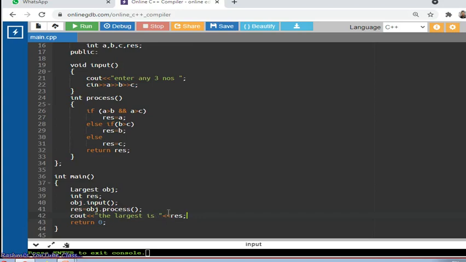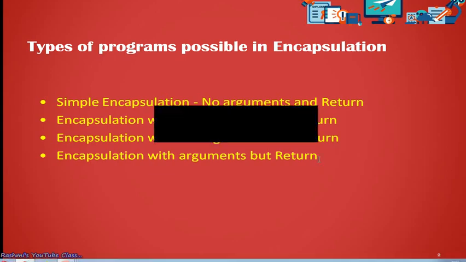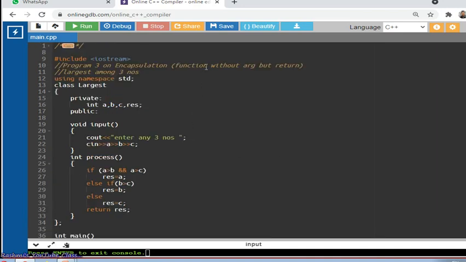Okay, the next concept is encapsulation with argument and return. That has to be actually and return. By mistake I made it here but return. It will be and return. So let's do that. Let's check that. Function with argument and return. Fine. Let's try this one here.